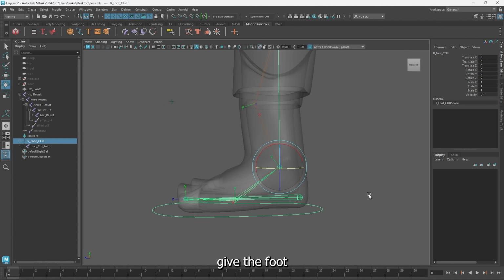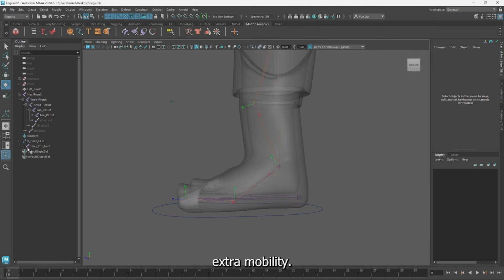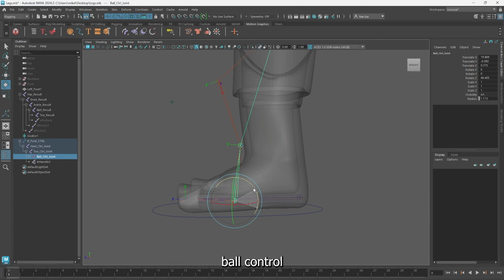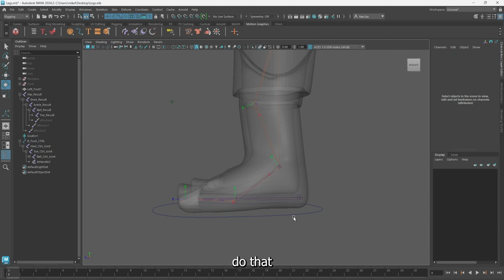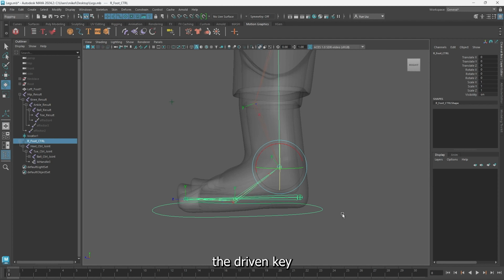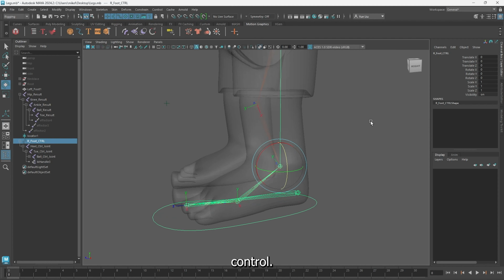But I still want to give the foot a little bit extra mobility. I still want these things such as the toe control or the ball control to be able to rotate by themselves. So I'm going to do that by adding what is called a driven key to this control.